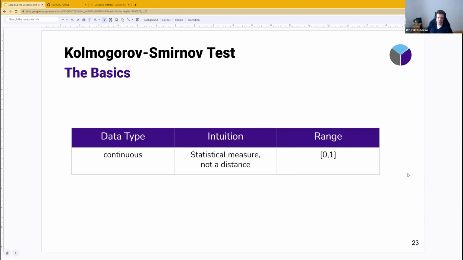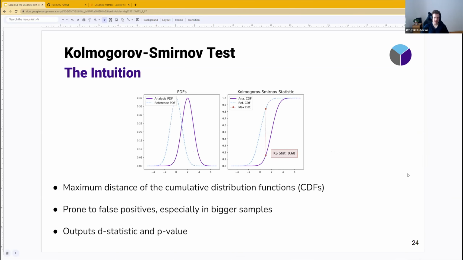Now, our fourth feature and the last one that supports continuous data types is the Kolmogorov-Smirnov test. And an important thing here, it's a statistical measure. It's not a distance, which means that you cannot do all the nice things that you can do with mathematical distances. But it provides you with the statistic and the actual p-value, which might be useful to determine the significance, at least from a statistical perspective. And the intuition is, again, extremely simple. Here, instead of the shaded area between those two, it's just the maximum distance of the cumulative distribution functions.